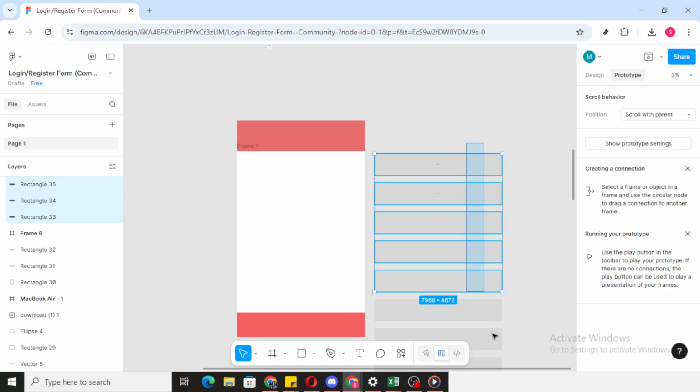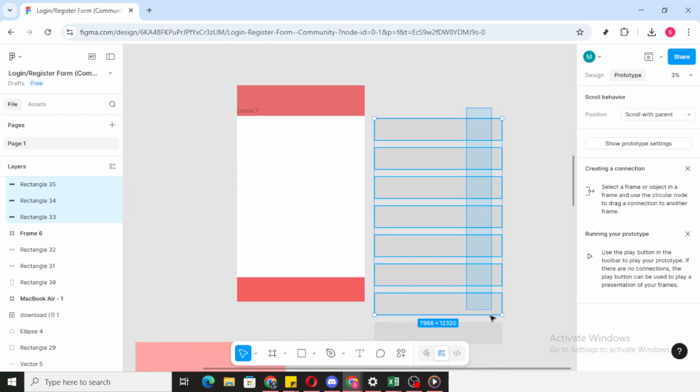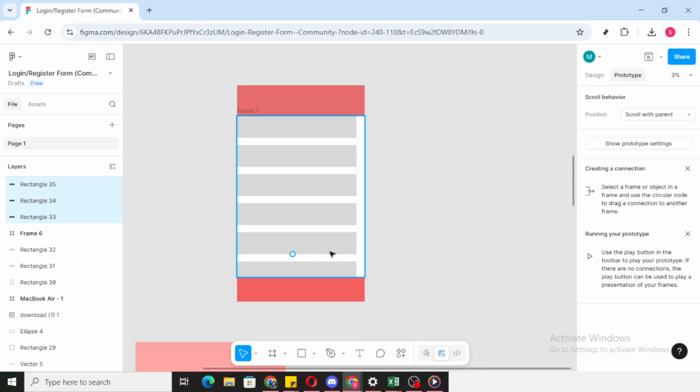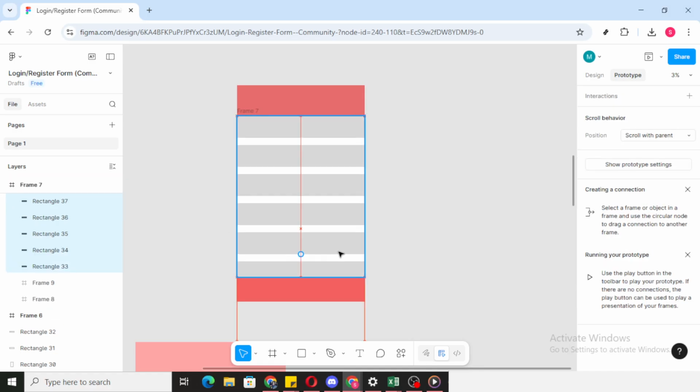When you're done duplicating, highlight all those rectangles. The easiest way is to drag to select them on the canvas or select them in the Layers panel. Now drag the selection inside your frame. You'll know it's inside when the layers nest under the frame in the left panel. This ensures the content is part of the scrollable area.